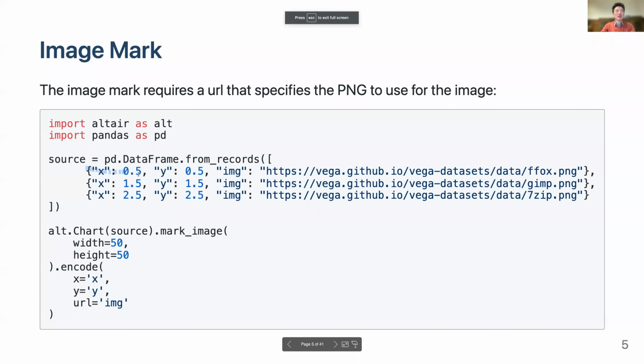Okay, and so this will be our data set. We have these 3 data items, and each of them, besides X, Y values, also has a URL pointing to a picture. So that's for Firefox, and that's for GIMP, the open source alternative to Photoshop, and then 7-zip, which is a way to compress files.